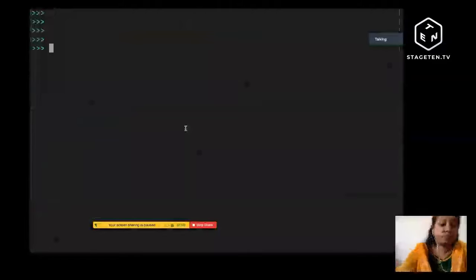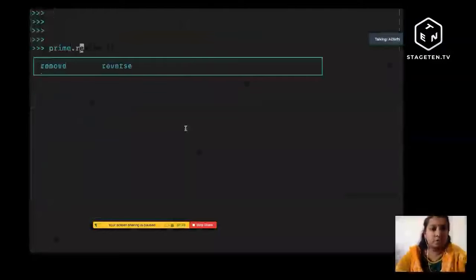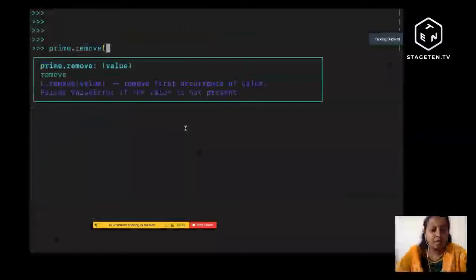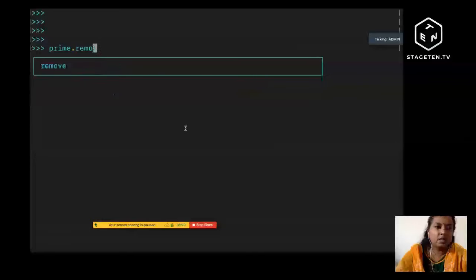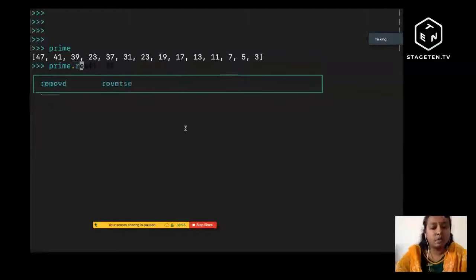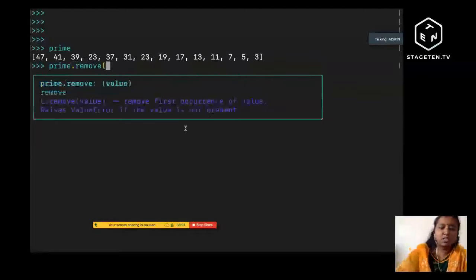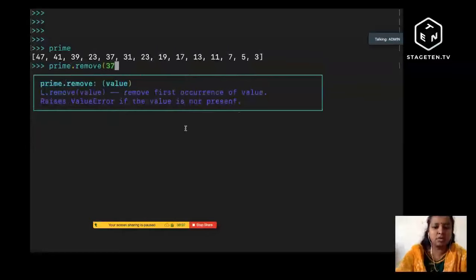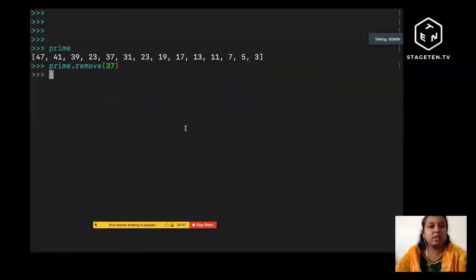Okay. So prime dot remove. This remove function will remove a particular element from the list. I just want to see the list once again. You can give the number of the element you want to remove. So this will be removing 37 from this. You can see the list, 37 will be deleted from this.